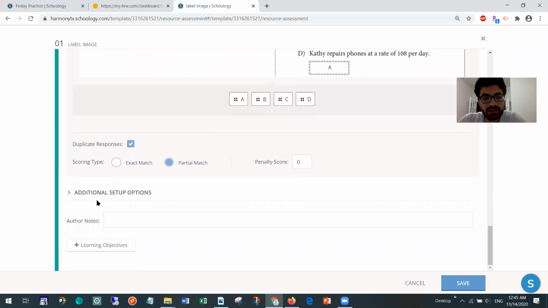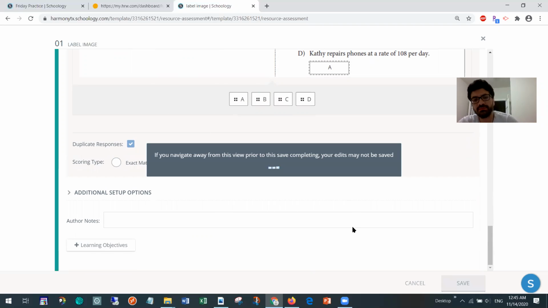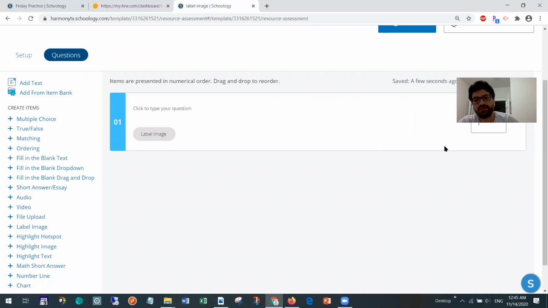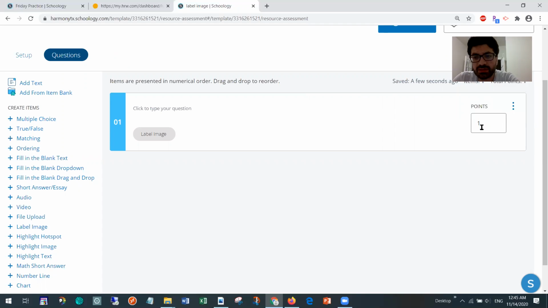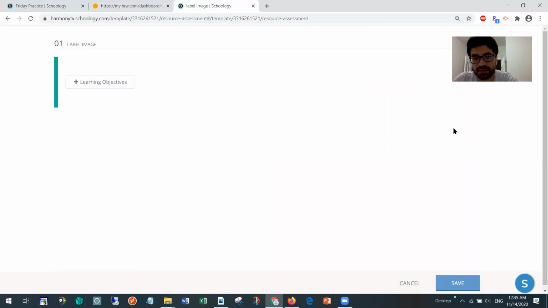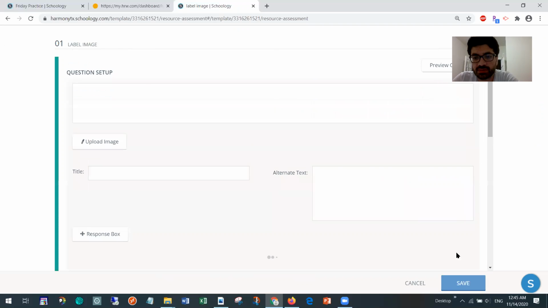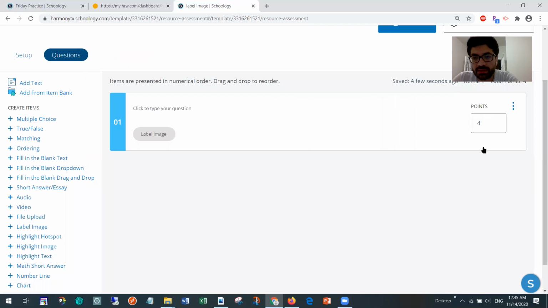And then you don't need to do additional setup, or you can just click learning objectives. It's up to you, and then click save. And there's one more setup here. You need to choose a point. Since I have 4 questions here, it's important that I choose 4 points. Otherwise, oops, it's not gonna work. So just type the number of questions here.